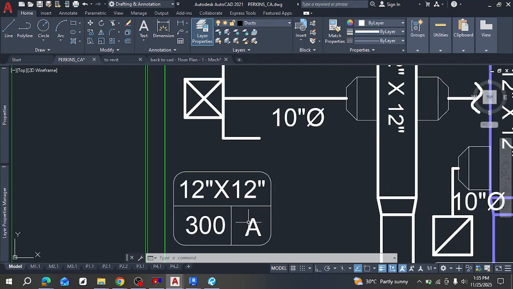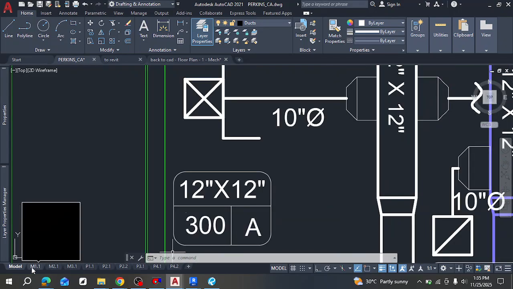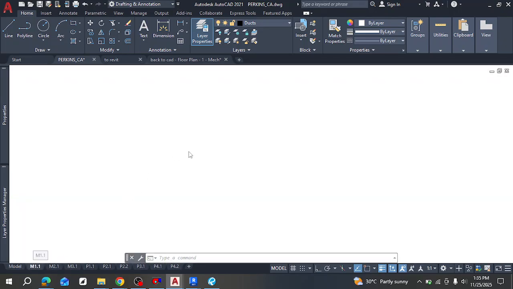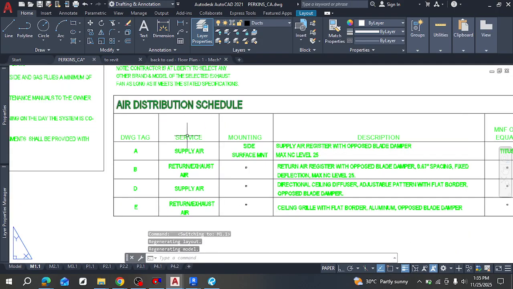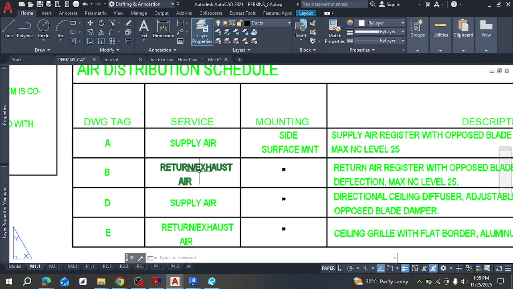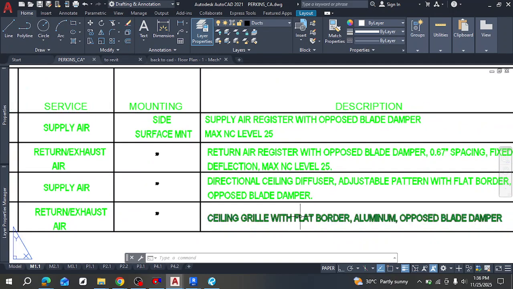Now what this A stands for: go to page number A, the first page. This is the schedule. A stands for supply air, B stands for return air. So in most cases you use only A and B. Sometimes you use E, and you can also see what these other things are.